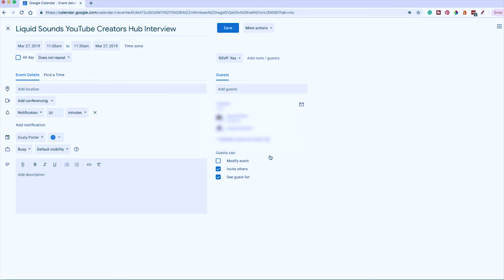Couple of things that you can do within the event other than what we've done here is go to more actions. You can print the event, you can duplicate it to other days, you can copy it to different calendars, you can publish the event to a public calendar, or you can even change the owner. Very rarely would you do any of that, but if you want to, you definitely can.